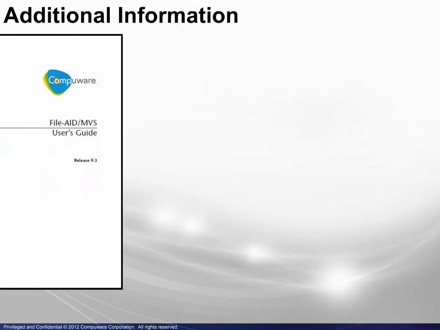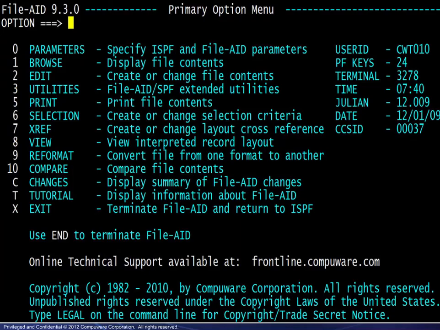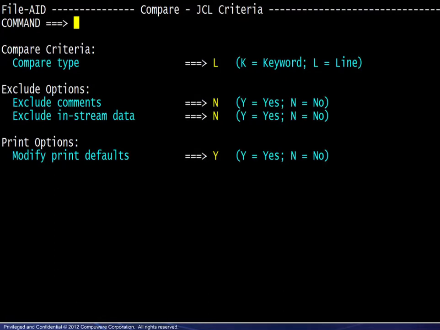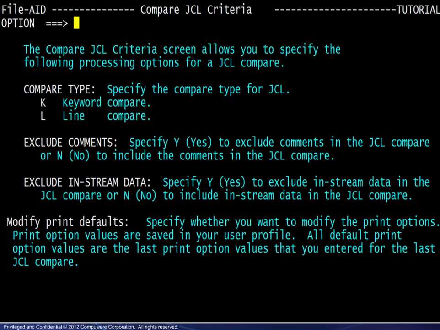First of all, the FileAID MVS User's Guide and Online Reference Manual are available for download on Frontline. Next, on the FileAID Primary Option menu, access to the tutorial is provided. Finally, on any screen within FileAID, pressing F1 will take you to the corresponding area within the tutorial. In this example, we are on the Compare JCL Criteria screen. Pressing F1 for help displays the Compare JCL Criteria tutorial screen.